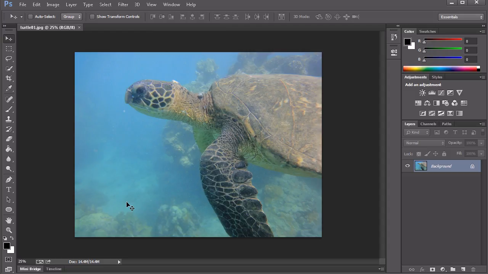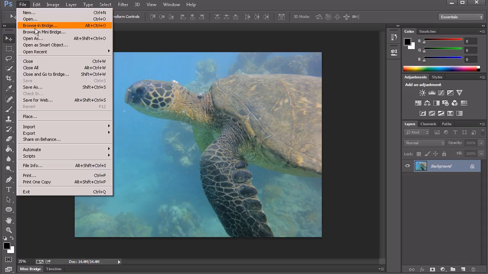Now, the next thing I want to teach you about Photoshop is how we can save our files. So we've got Turtle01 open, and we can see that it's a JPEG file. Let's say that we wanted a different version of this file. Maybe we needed a GIF file, or even a TIFF. So let's just come up here to the File menu again, and in this case I'm going to choose Save As.